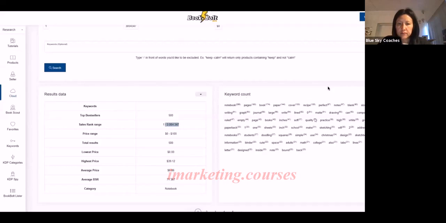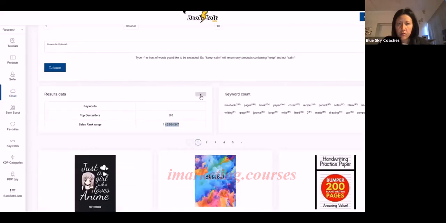You'll see right here the keyword count for many of these books. These are just going to be the top used keywords for the best selling books. But remember, right now we're just trying to get ideas. What should we create? So let's go through this.